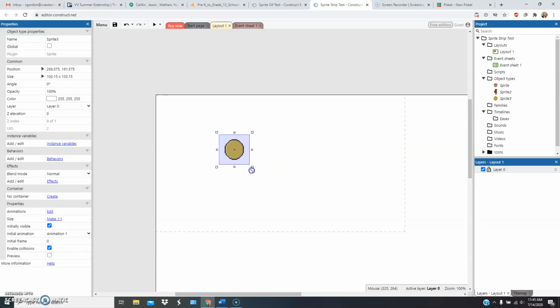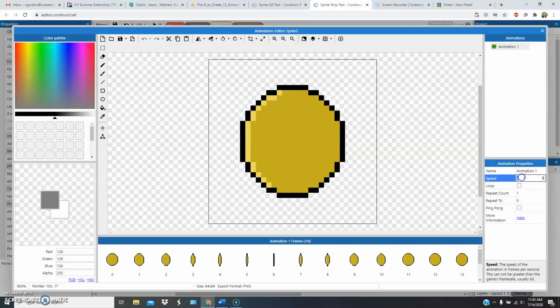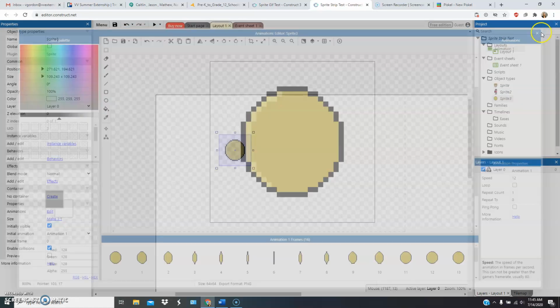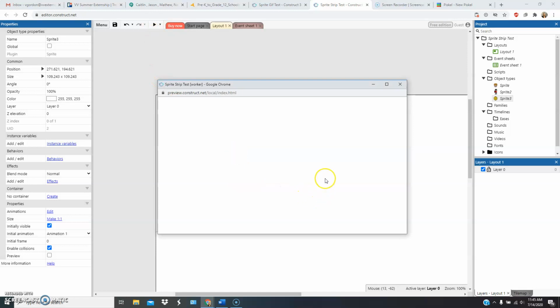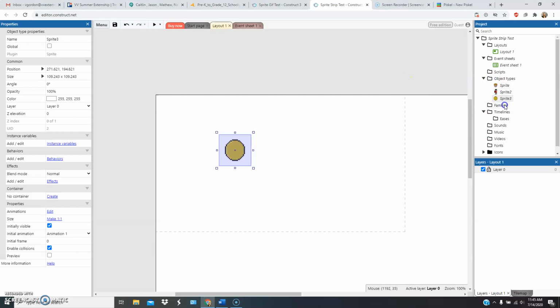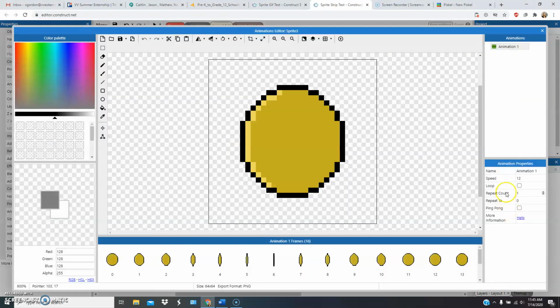Hold down Shift and go back to my animation, double click. And let's speed up this animation quite a bit. Let's bring it up to like 12. Close. Now let's preview and see if that's a little faster. That's a little better. Oh, and it only looped once. We have to tell it to loop properly. So we have, oh, I didn't have loop checked, sorry.